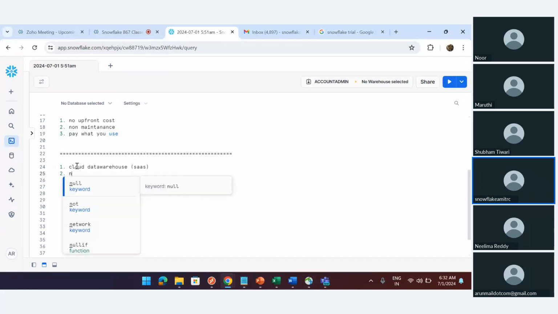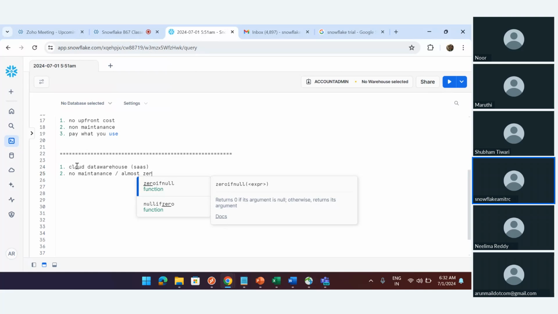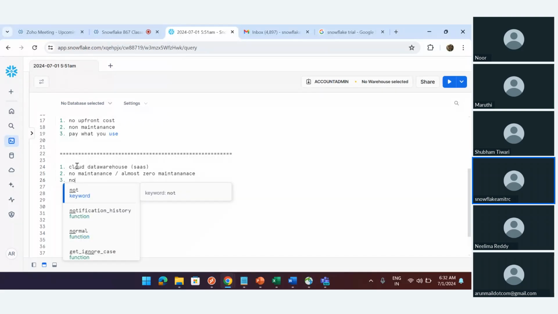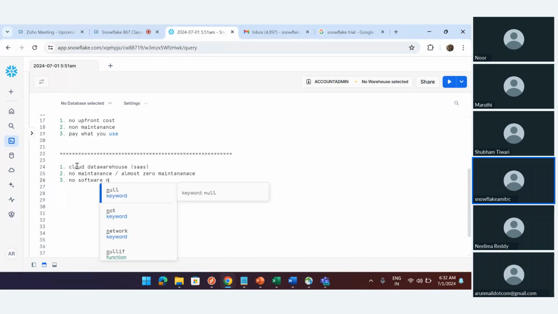Point number two, no maintenance needed, or we can say almost zero maintenance. We say almost because some parts we need to handle. That's the reason I say almost. Point number three, no software, no hardware installation needed. No software, no hardware is needed here.